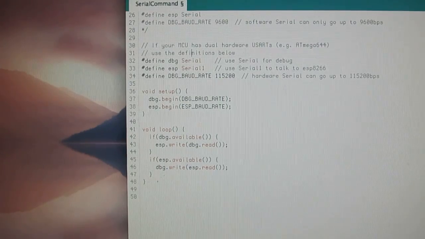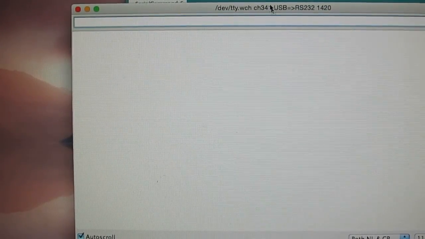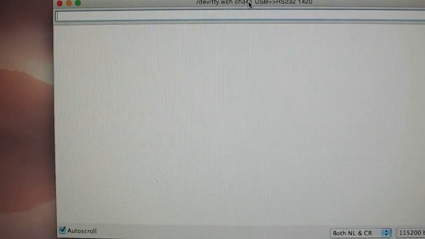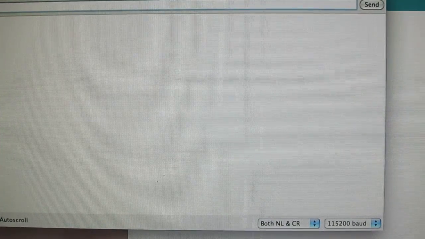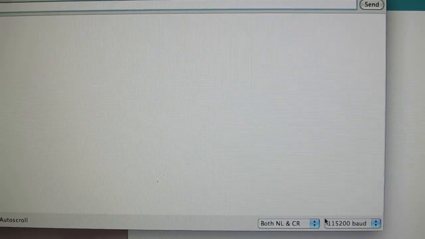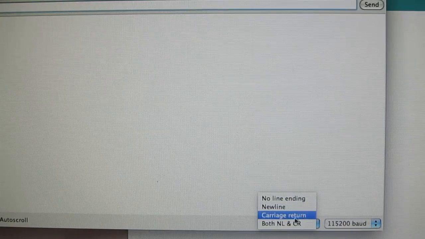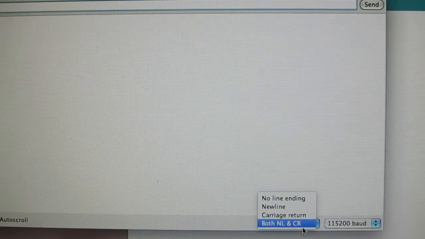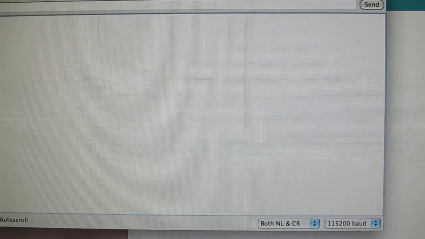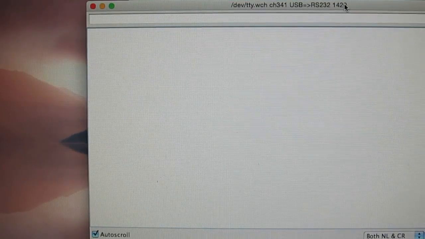Let me bring out a serial monitor here. And by the way, when you're using Arduino's serial monitor, make sure you select the line ending to be both new line and carriage return. This is required by the AT commands.